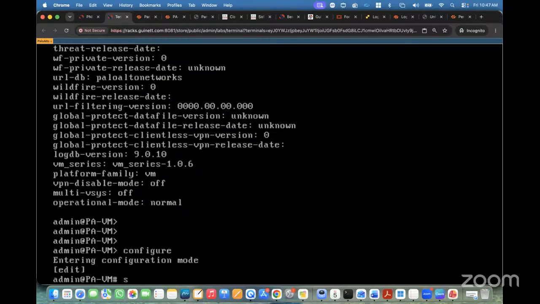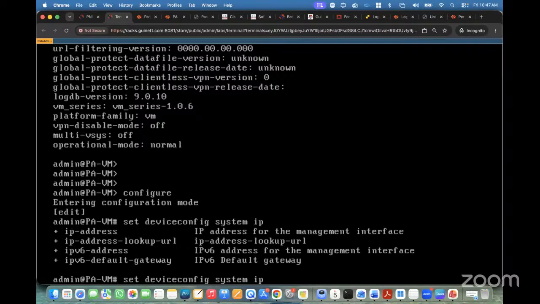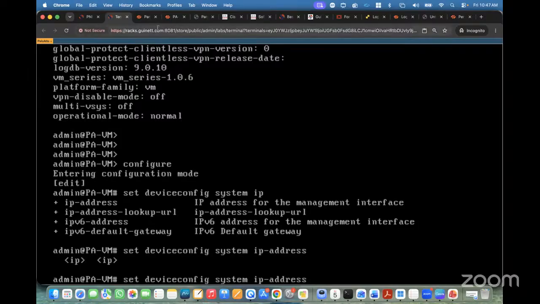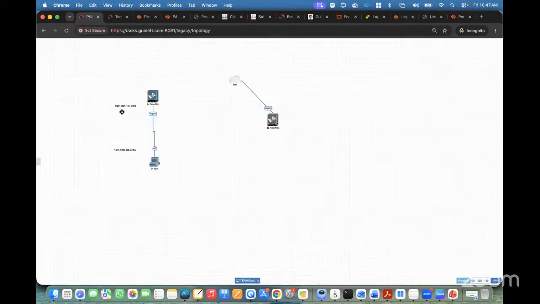To do any configuration, you have to use the command set deviceconfig system ip-address. System IP is basically your management IP. System IP means you are putting the management interface IP address. What IP address can I put? I can use 192.168.1.1, or even 192.168.10.1. It's my choice, but in our network we are using 10.1, so we are good with that.